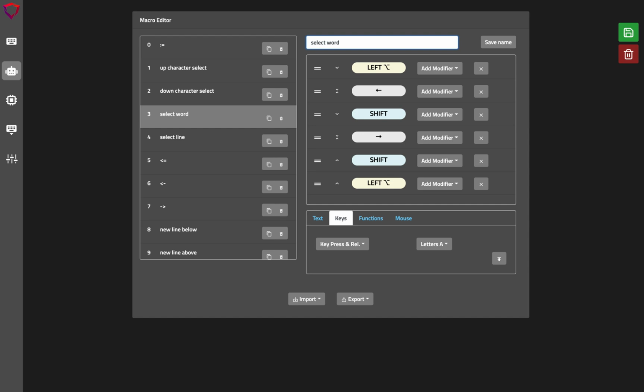If you're at the beginning of the word though, and you use that, then I end up selecting the previous word. Fortunately, I have a way to just select the word to the right, so I don't have to really worry about that too much. I still use select word all the time.